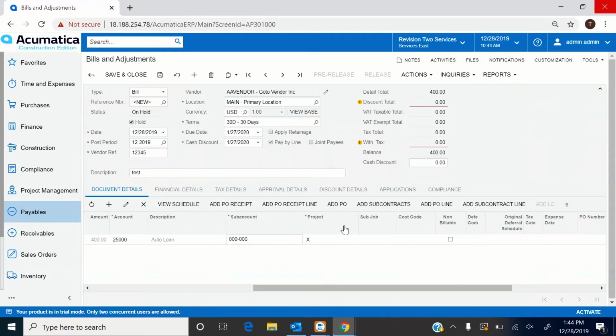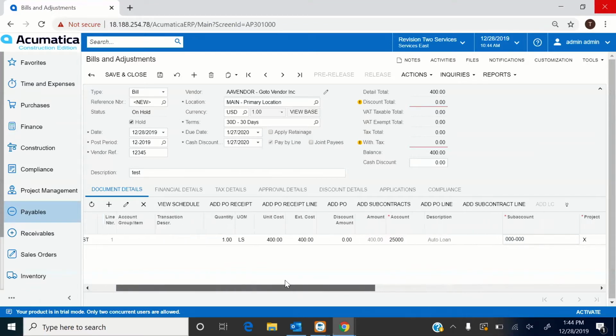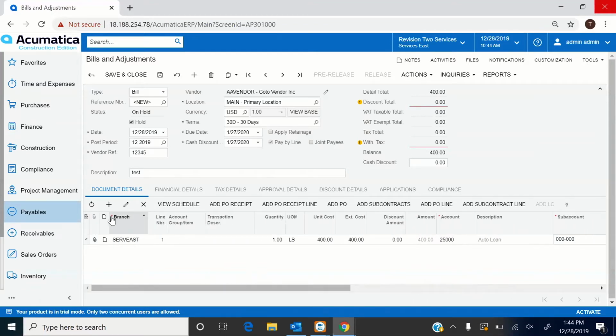We could associate it with a project if we wanted to. In this case, I'm not. But if it were a project-related bill, we would select that here. And then, of course, the sub-job and cost codes that you may be associating with that as well. So, again, I could add multiple lines here, but I'm just going to add the one. And then I'll just go ahead and save it.